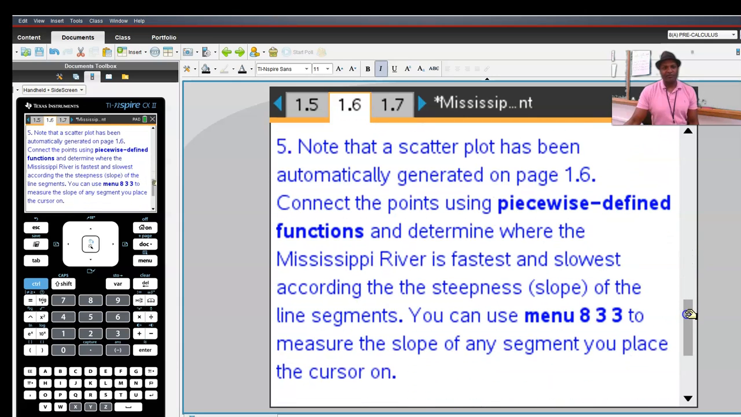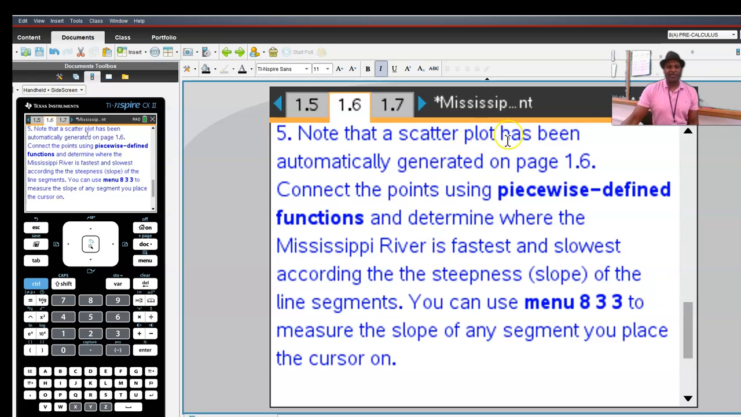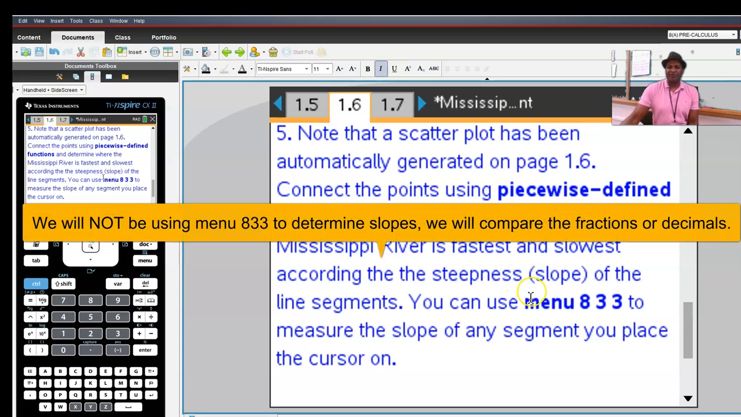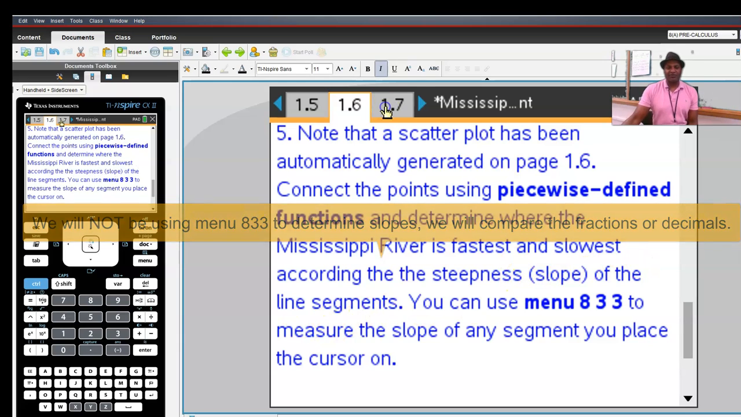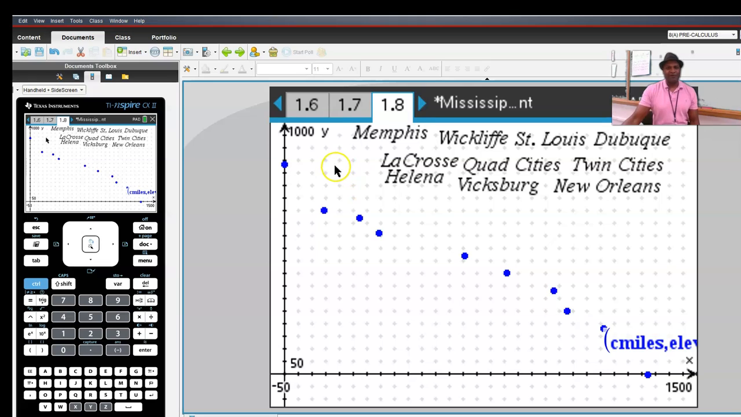and now I'm going to go to step 5. Note that a scatter plot has been automatically generated on page 1.6. Connect the points using piecewise defined functions and determine where the Mississippi River is fastest and slowest according to the steepness or the slope of the line segments. So what we're about to do now is use piecewise functions to make the map. That's what we're getting ready to do.